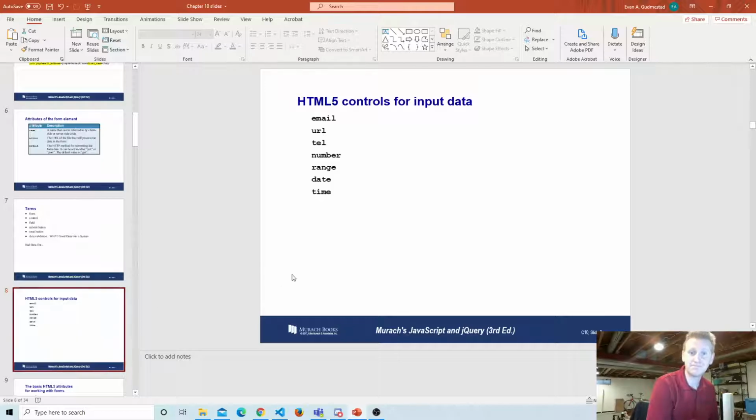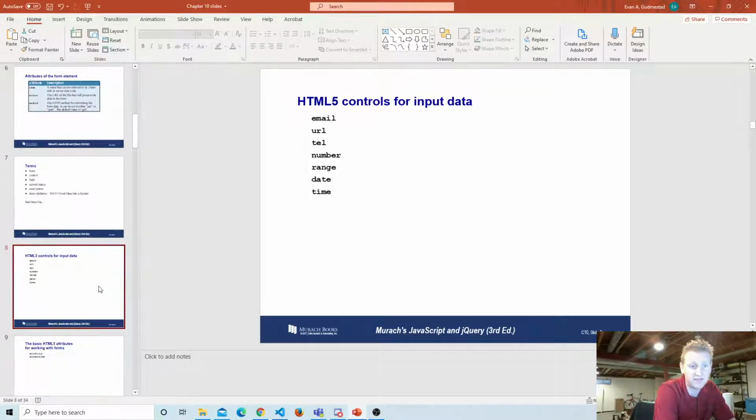Some of the built-in HTML5 controls that we have: input type of email, URL, tel. Again, this is nothing new. These are all the built-in HTML5 controls.